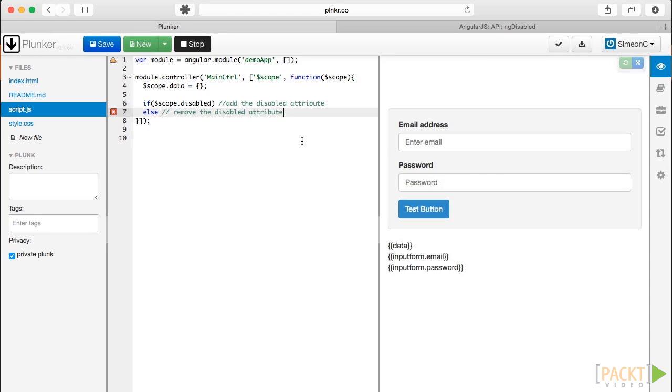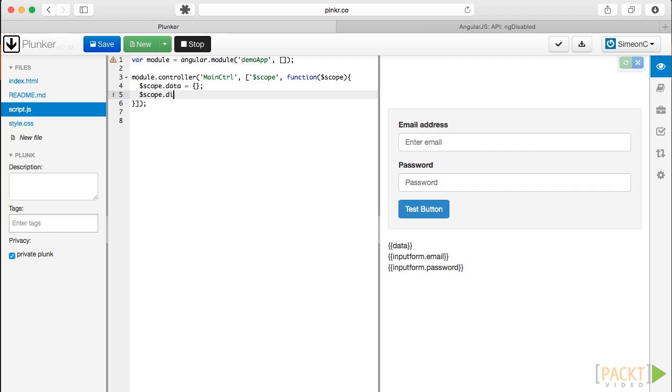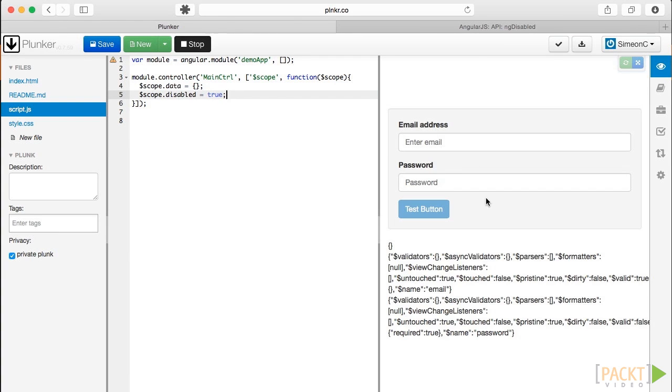Let's go ahead and add in the proper disabled Boolean. Now that we have our scoped variables, let's have a look at how our page is rendering. And as we can see, the test button is now disabled. The final step now is to change this button so that it is only enabled when the form is valid.